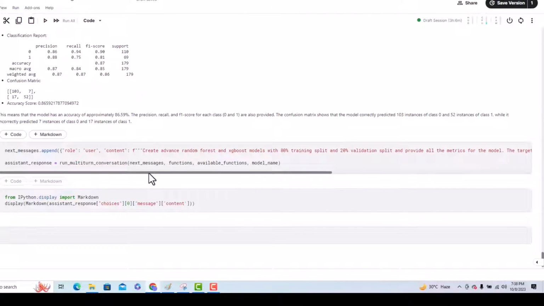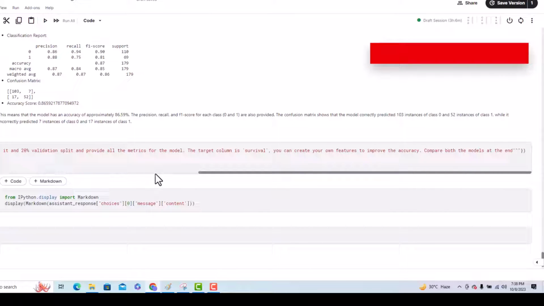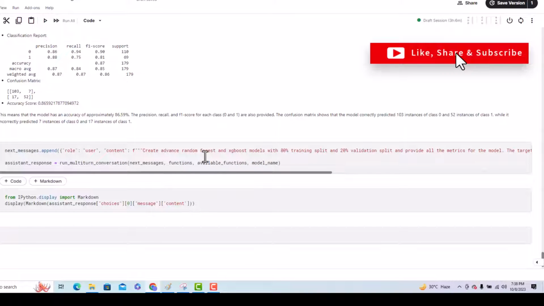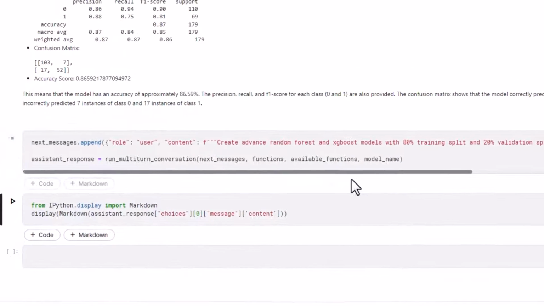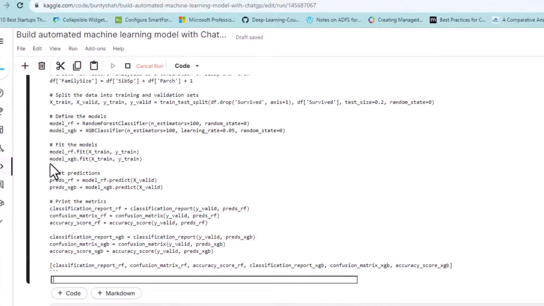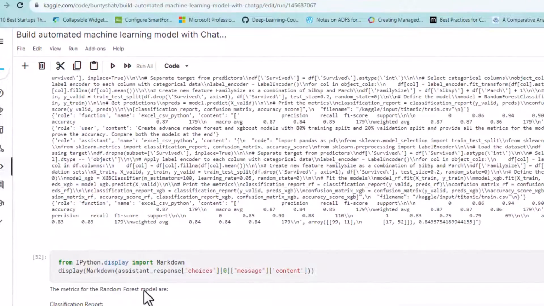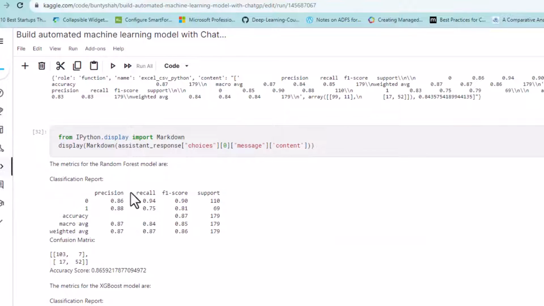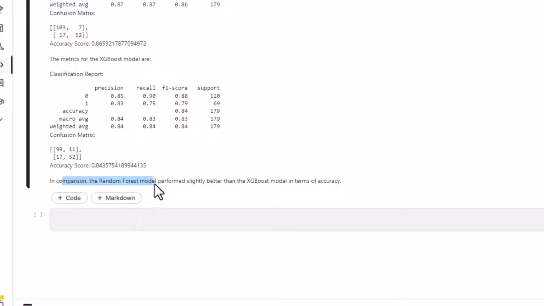So let's try another way where you say that you create your own features, but this time you create two models and compare both. One model is random forest and one model is XGBoost. Let's try and run this. As you can see, now the model has created two models, random forest and XGBoost. Let's run this and see what answers we get. Now the model has responded with the accuracies of both the random forest model and the XGBoost model, and it has concluded that the random forest model slightly outperforms the XGBoost model in terms of accuracy.